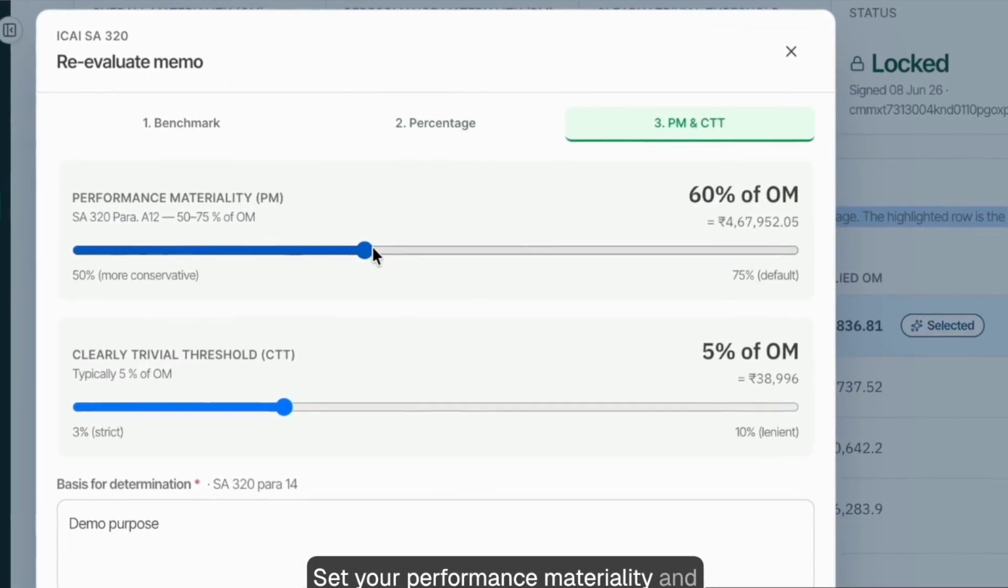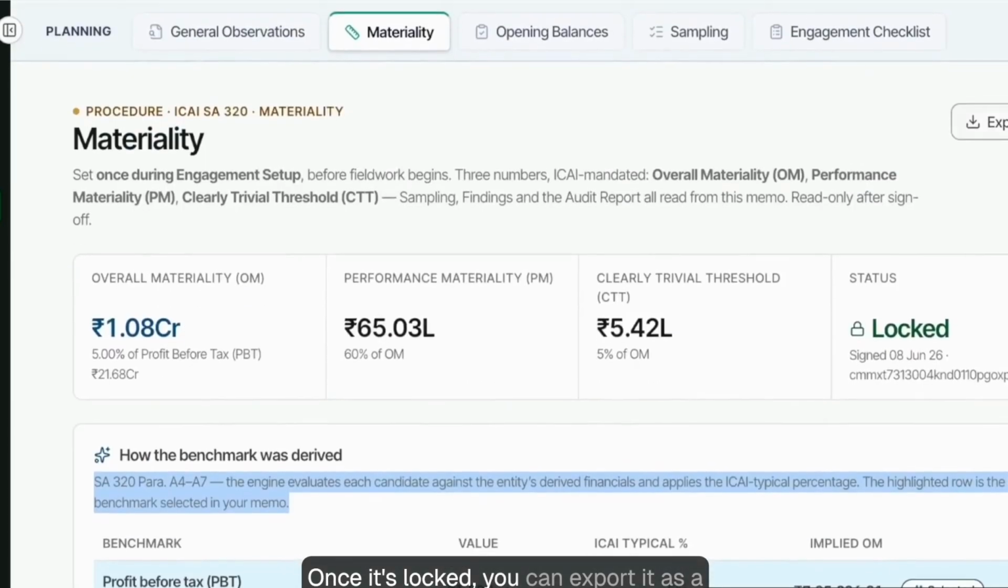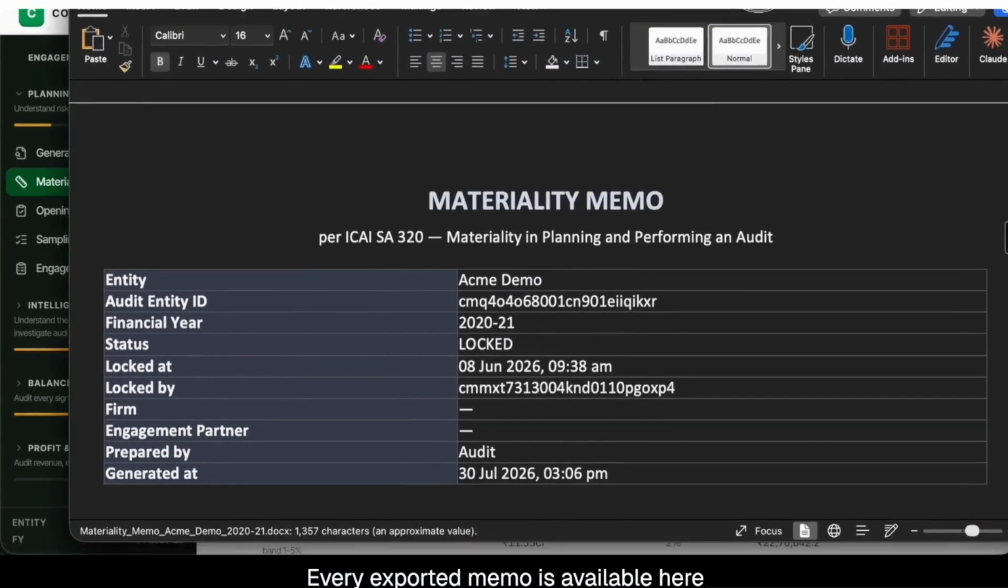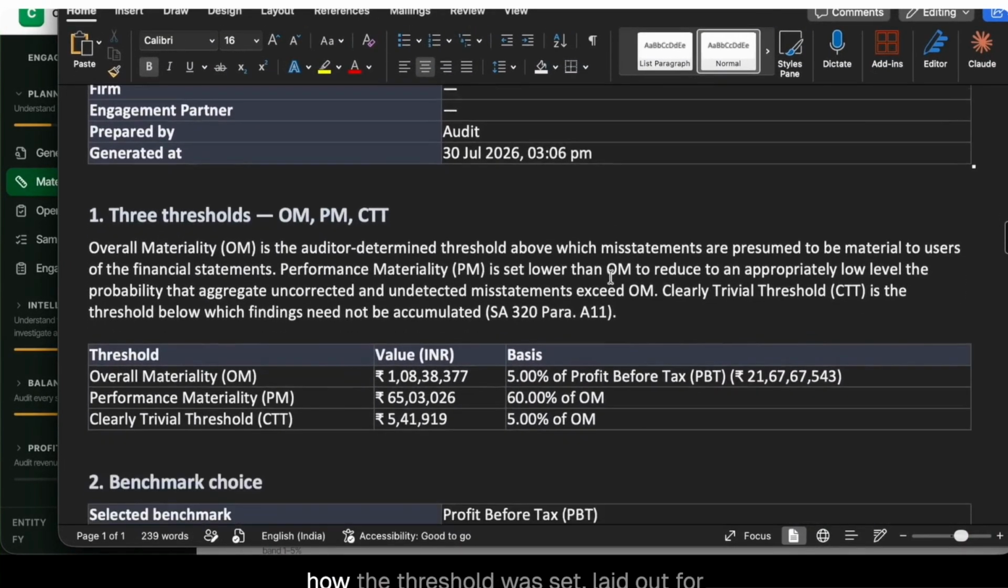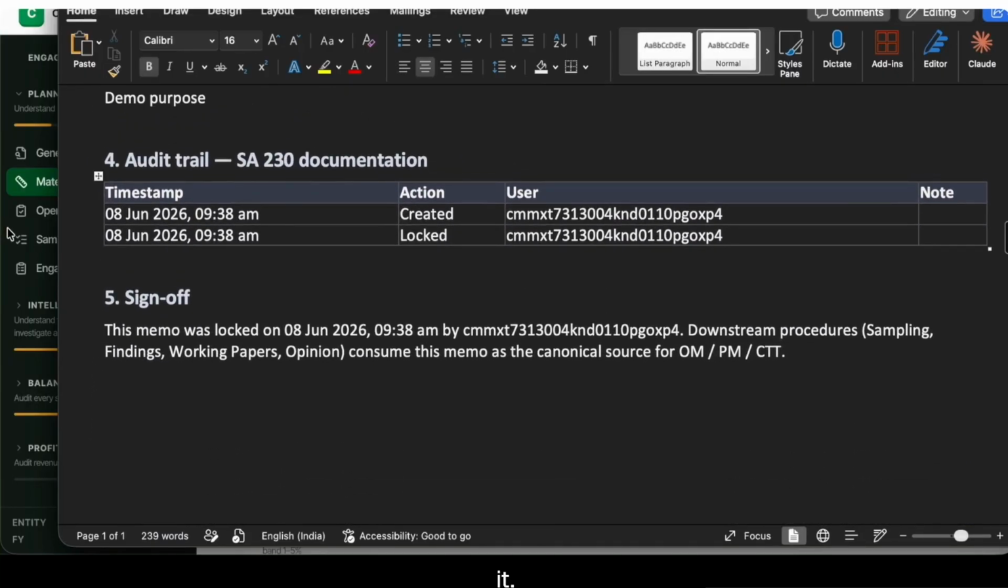Set your performance materiality in CTT and confirm. Once it's locked, you can export it as a proper memo. Every exported memo is available here for you to view. The full picture of how the threshold was set, laid out for a quick review, including who approved it.